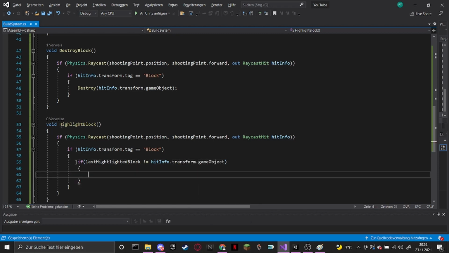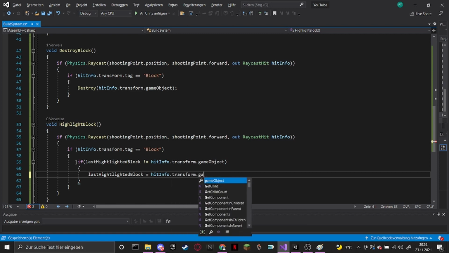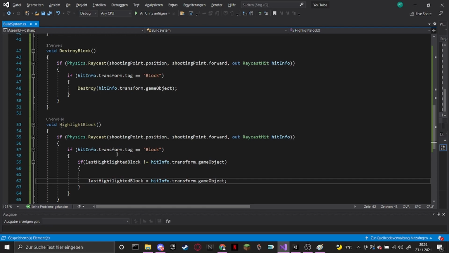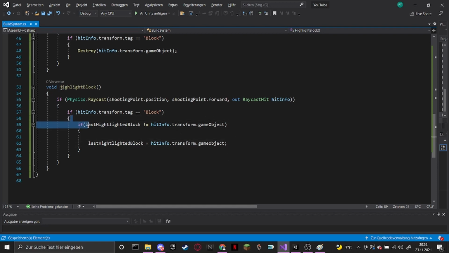Boom. And let's just say that last highlighted block equals hit info dot transform dot game object. Now, why this not equals? I hope you understood from the previous explanation. So basically, if the last highlighted block, meaning the block we were looking at previously, is not equal to the one we're looking at now, i.e. we're looking at a new block, well, the last highlighted block should be the block we're looking at right now.